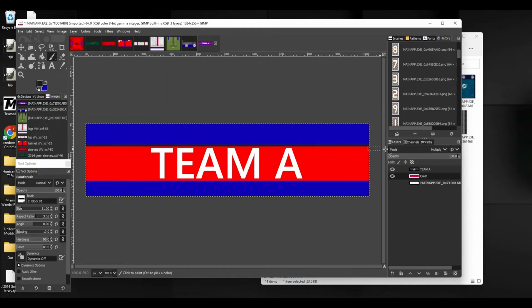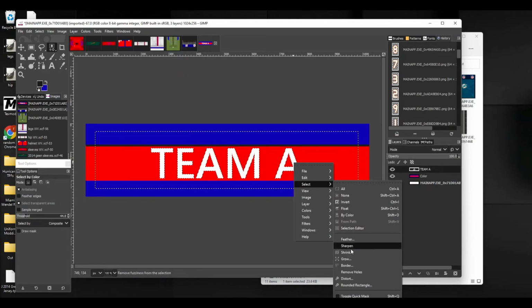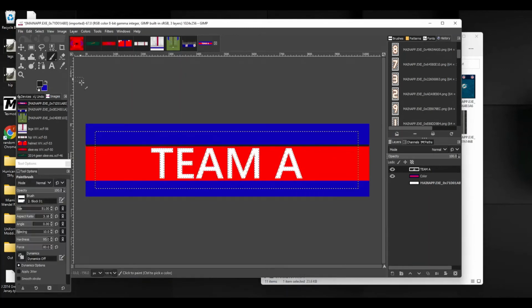But we'll do this, fill that in. And we'll make our Team A. I'll select that layer so it has the white. I'm going to do select, and I'm going to do shrink by 2. And now I can just kind of color that in so it has a little white outline on it. And there we go. We got Team A. So I'm going to file, overwrite that.